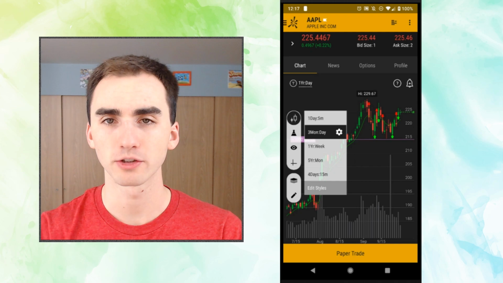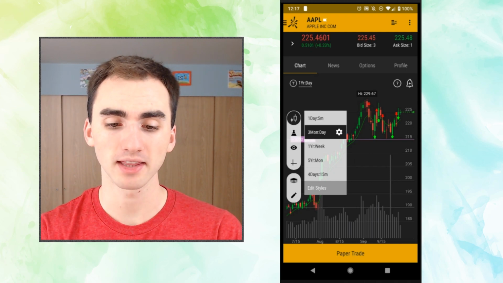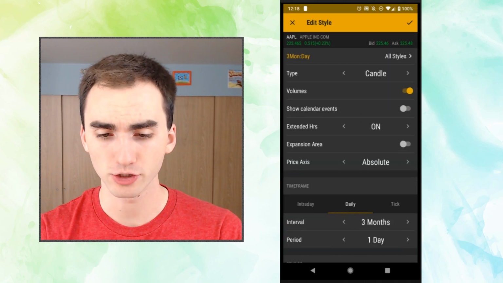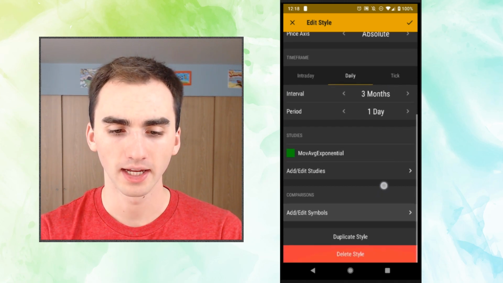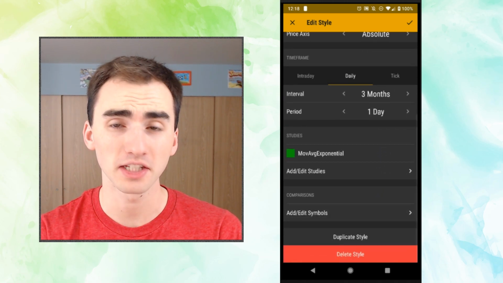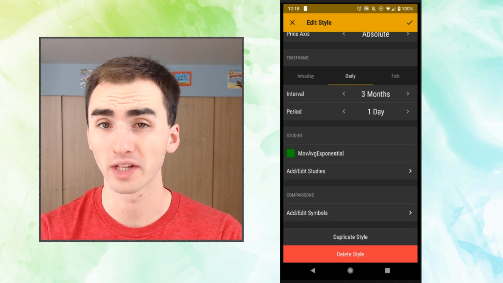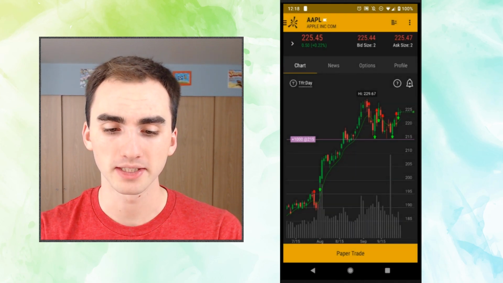So if you want to have a certain chart set up with certain indicators and a certain time frame, you can set that up here. So if you wanted a 3-month daily chart with candles at a certain color, you could come in here and add certain studies. So maybe you want a certain amount of moving averages and different indicators for that daily chart. You can save that here and have that preset.